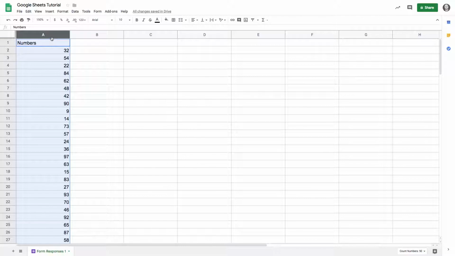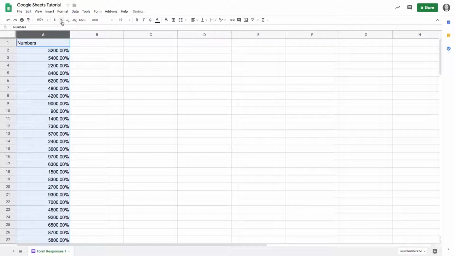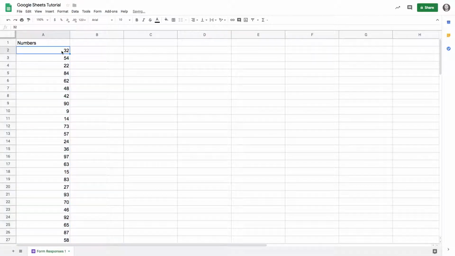And now let's say I wanted to format this column as a percent. You can probably see this percent button here. I could click that, but that's 3,200%, which isn't necessarily a percent we see every day. If I had intended this to be 32%, then what I really need to do is divide this number by 100. I can do that in column B really easily.